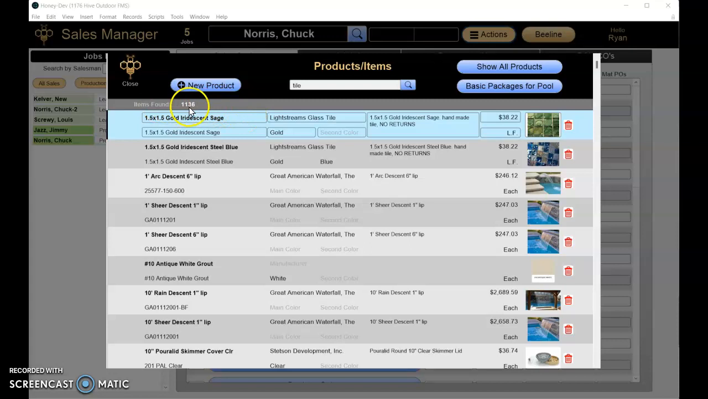There's 1,136 of them. That's everything that has either tile in the name or the type, or even in here. There are several areas that it looks and it combines them all together. So if something has tile in it, it's going to find everything included. Obviously waterfalls are not tile, so it's not a perfect system, but it does give you a large variety.